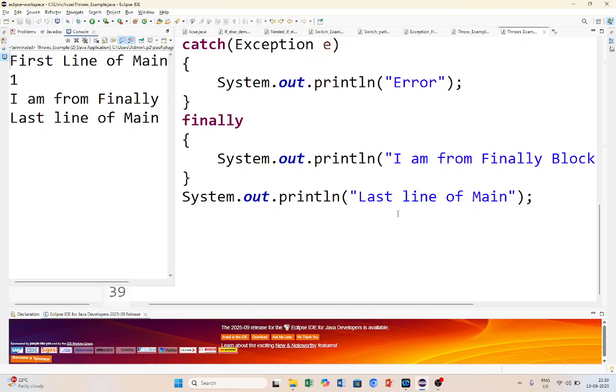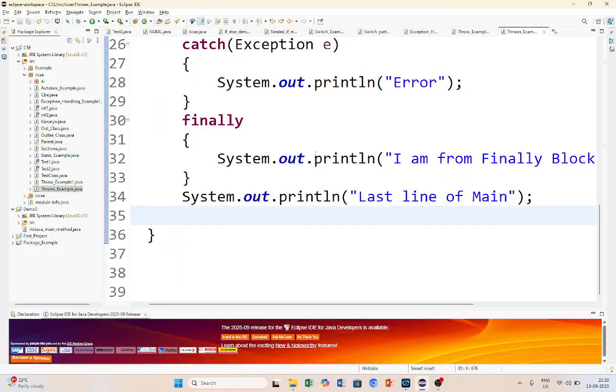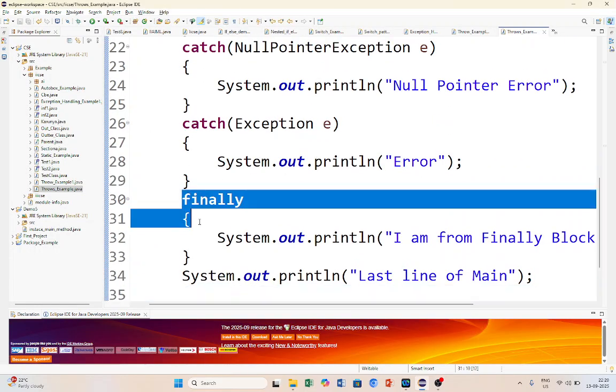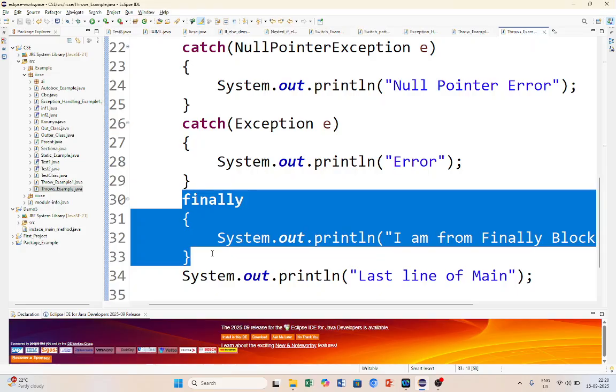So if you feel that some code should be executed before the program closes, that code can be written in the finally block. I will repeat once again. If some code should be executed before the program is going to end, that code will be written in the finally block. So finally block code will be executed even if there is an error or no error.